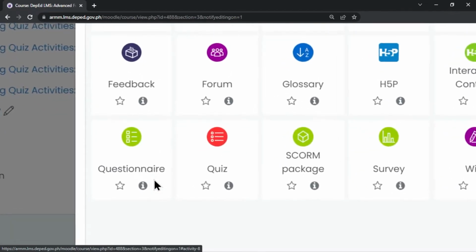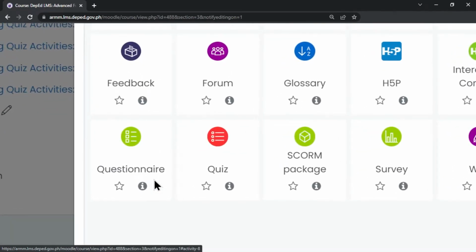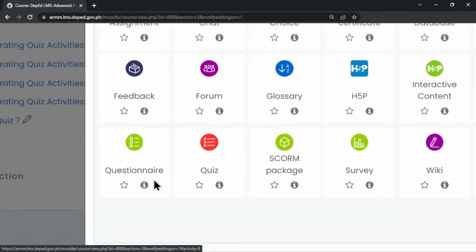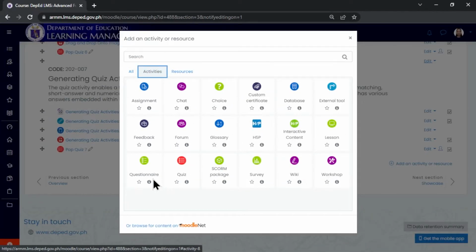Ito po ang itsura ng icon ng questionnaire. So ano po ba ang questionnaire? So ang questionnaire po allows you to construct surveys using a variety of question types for the purpose of gathering data from users. Ginagamit po natin ito for survey purposes. And now, let's click this.